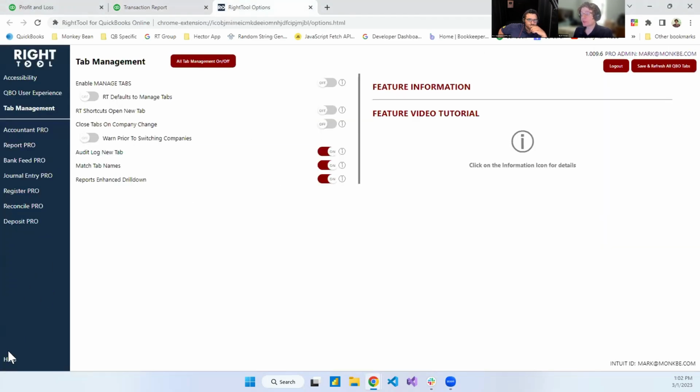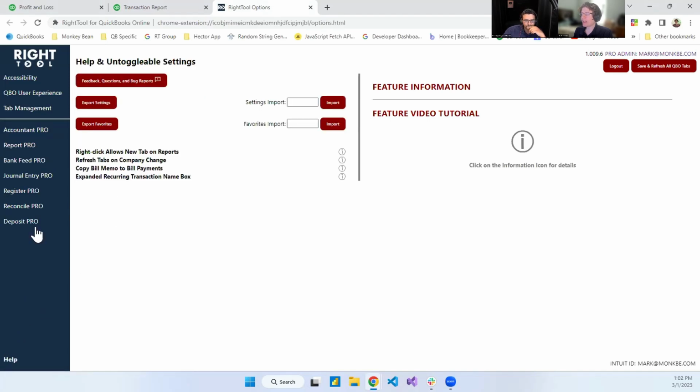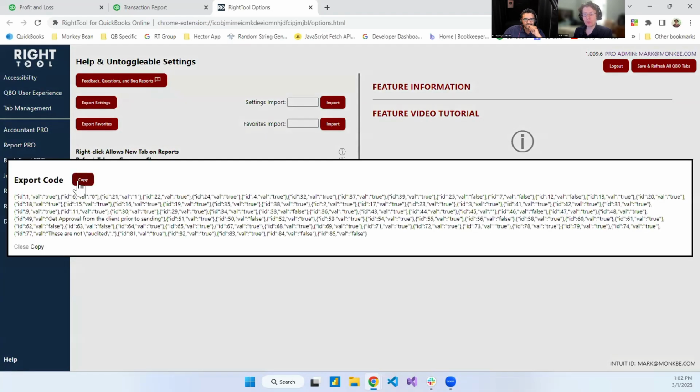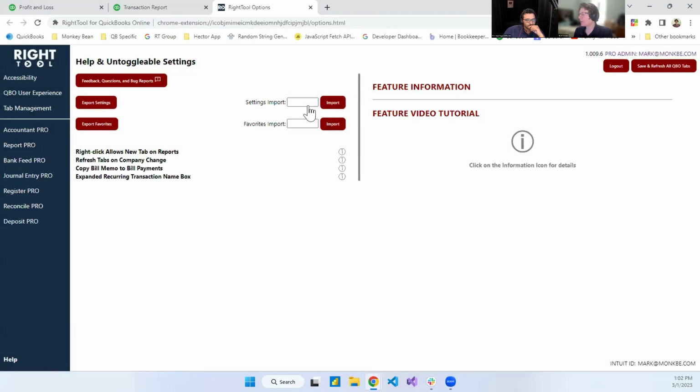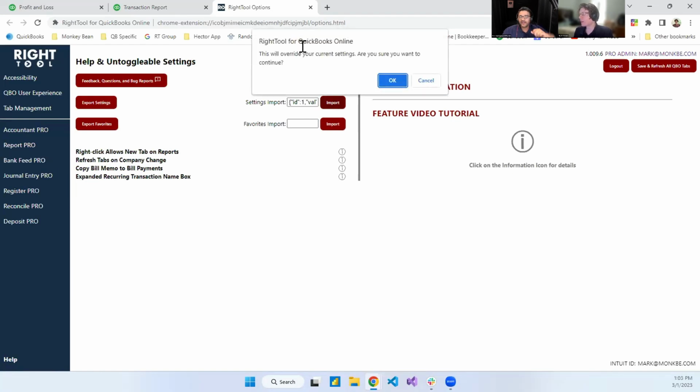And then the next thing is that we do have a new tab under here. I just made a video that said here's where you go to do feedback and questions. But we do now have this help tab. It's a very basic feature at the moment, but you can export your settings. It opens up a little window right here. You can just copy, and if you want to import it, you paste it in here and press import. It'll give you a warning.